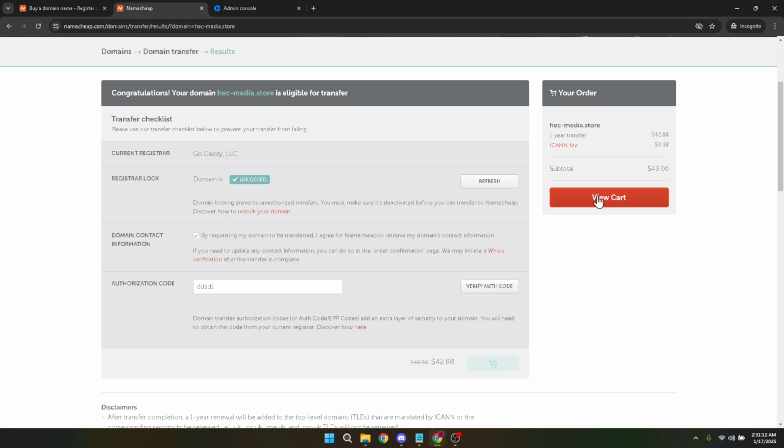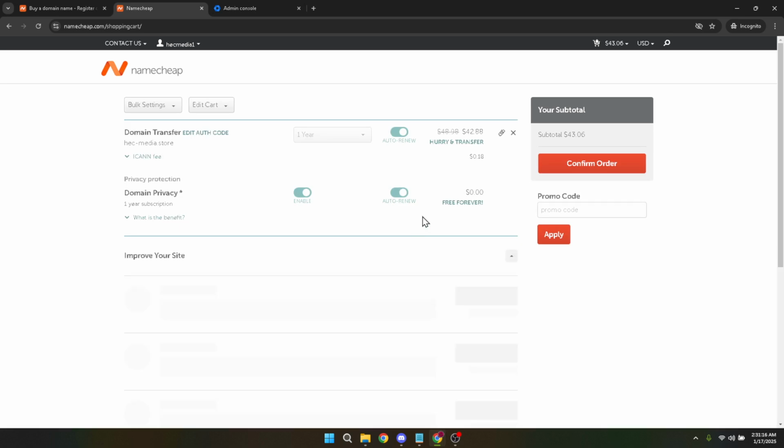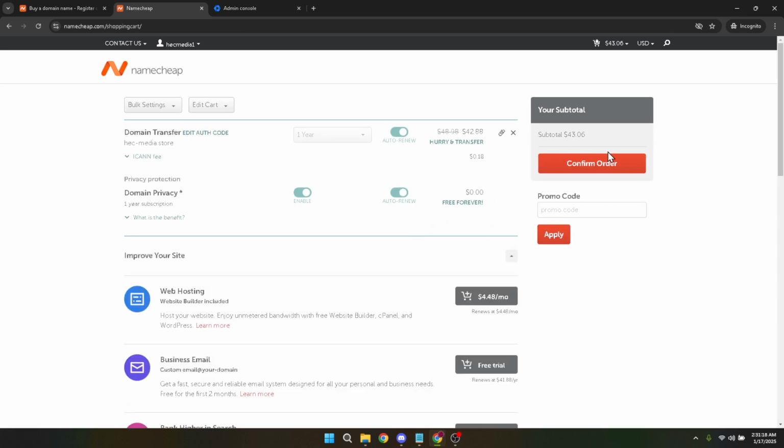It's important to note that some domains may not be eligible for transfer due to certain restrictions, such as timing or specific registry rules. Always double check your domain's eligibility status with your current registrar to avoid unnecessary complications.